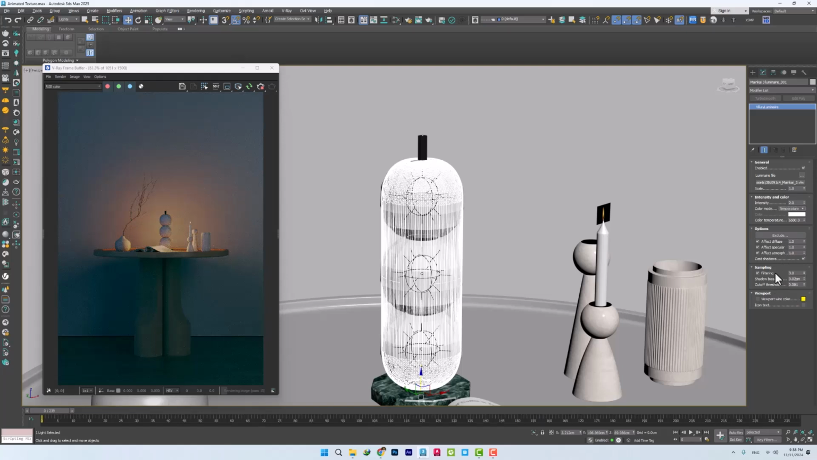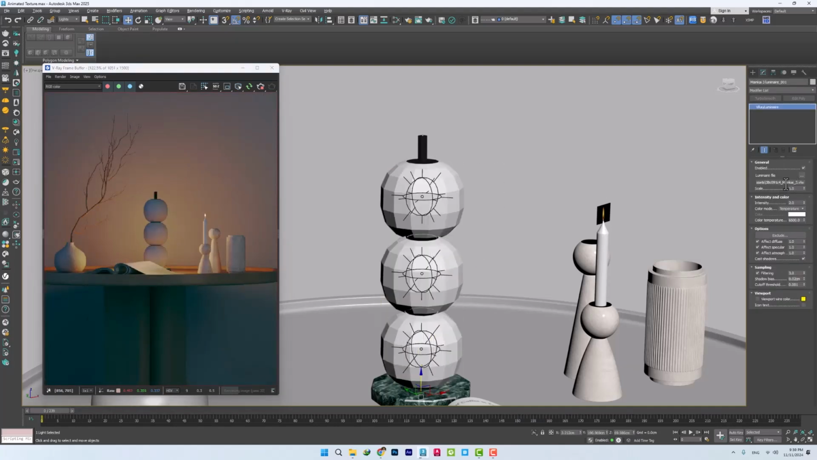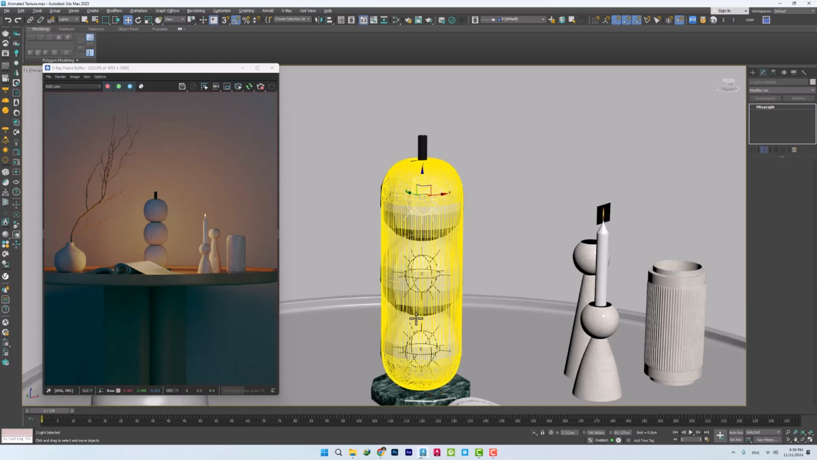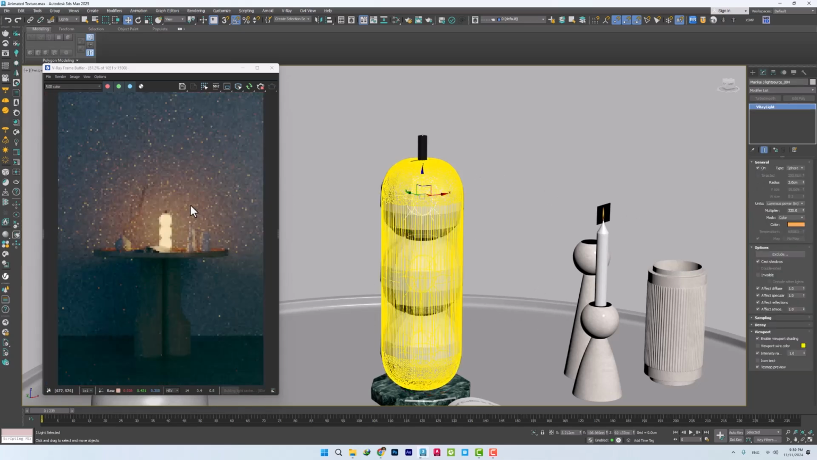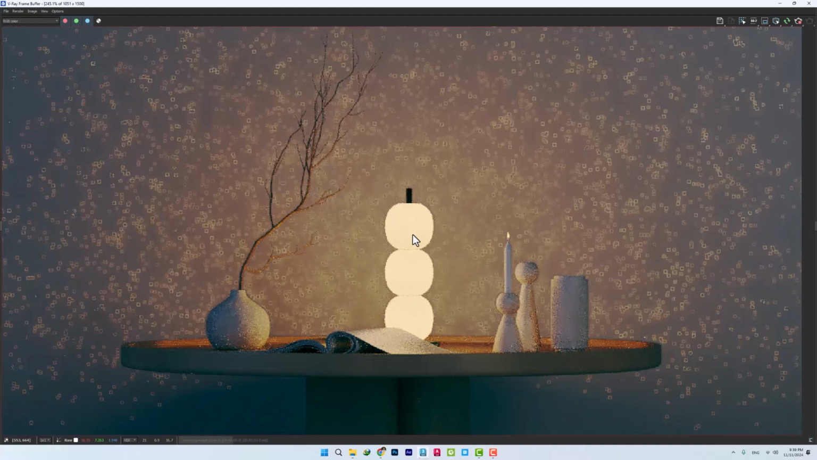As you can see, the format of this light is different from other lights, and it is applied in this part. By turning on the lights inside, we can see the final result. Of course, the noises you see are due to the sphere lights.